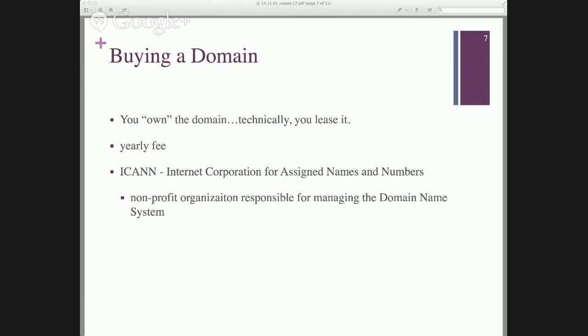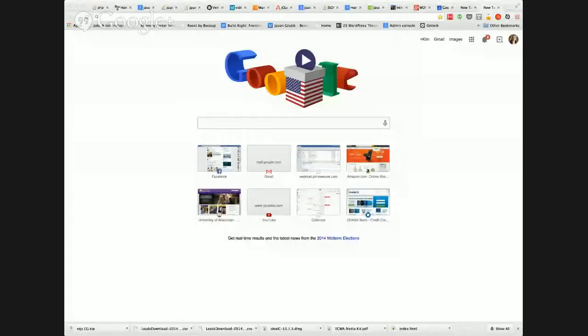Overall, I spelled organization wrong there. It's a nonprofit organization responsible for managing the domain name system. So ICANN, and you can kind of see this. Let me switch to the browser where you can actually buy a domain, which we will probably actually do here.